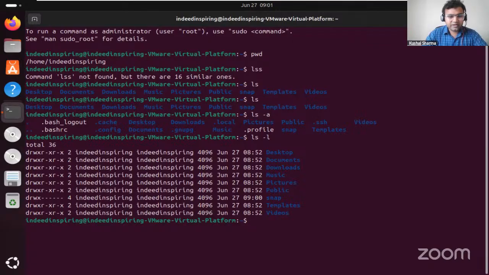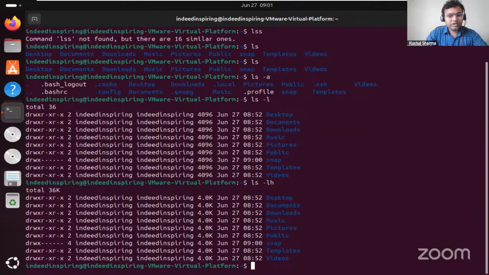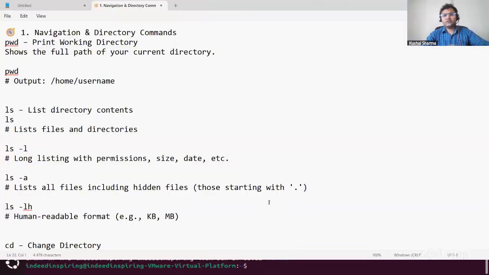This is what we are able to see. Then I can do ls -lh. So that's another thing, lh, and enter. So here you can see if I do ls -lh, then it gives me human readable. It is giving me more of a 4.0K. This way it is giving us. So H stands for human readable, that's the meaning of H.